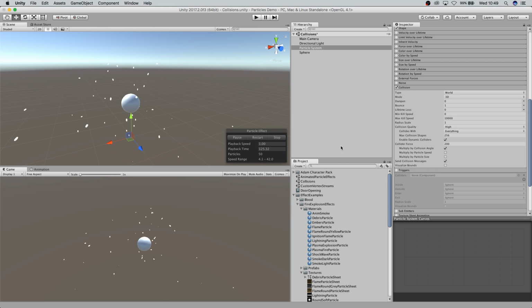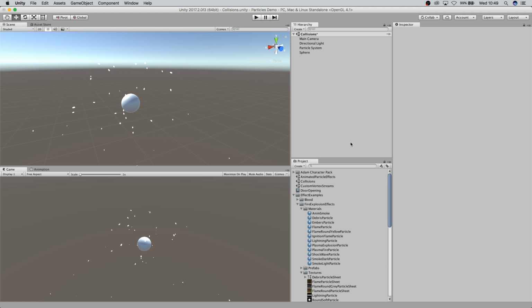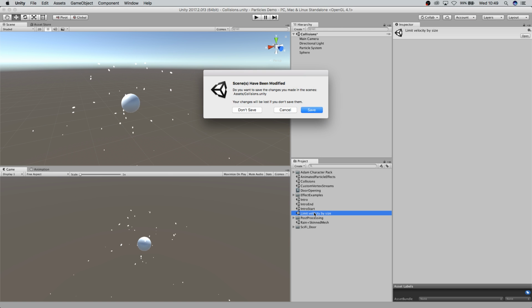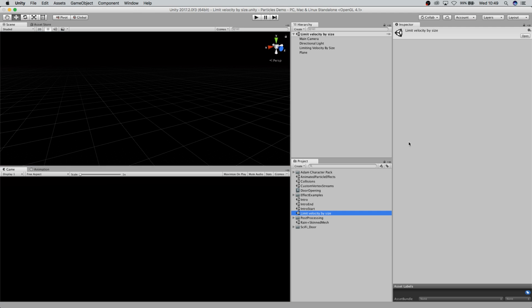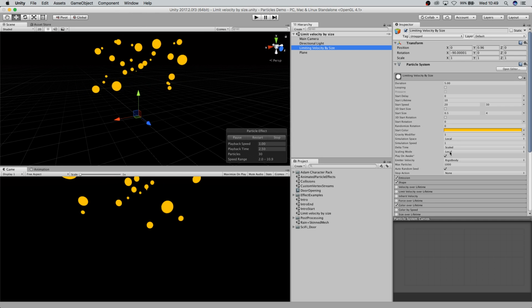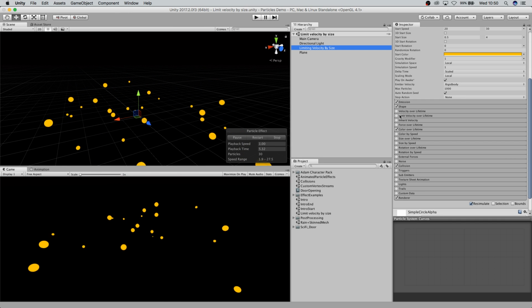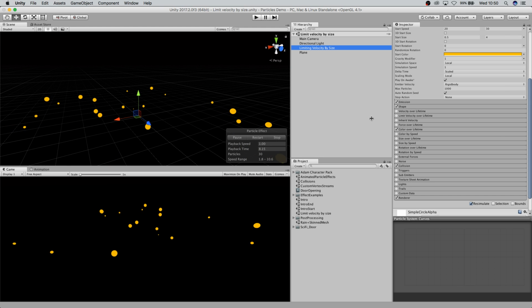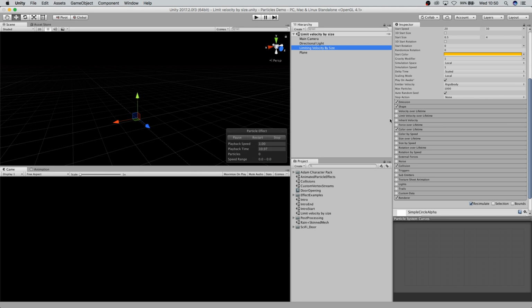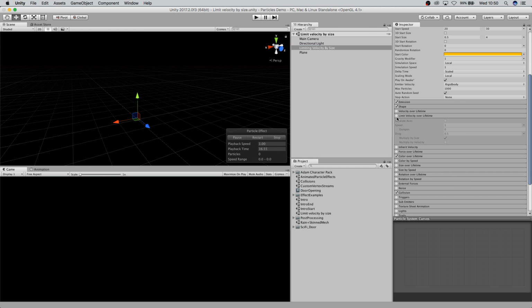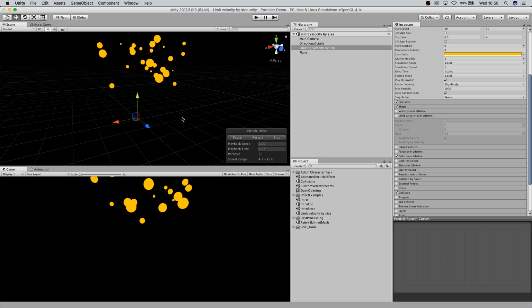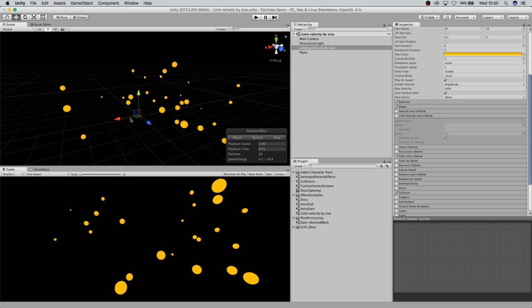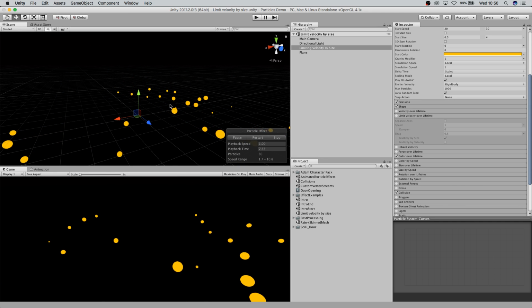So now we're getting towards some of the new things. I'll just bring up this quick demo here. This is 2017.2 still, and this is a new addition to a module. This is basically limiting velocity by size, a new feature inside limit velocity over lifetime. If I restart this explosion effect, you'll notice there are these globules of all different sizes, smaller ones and larger ones.